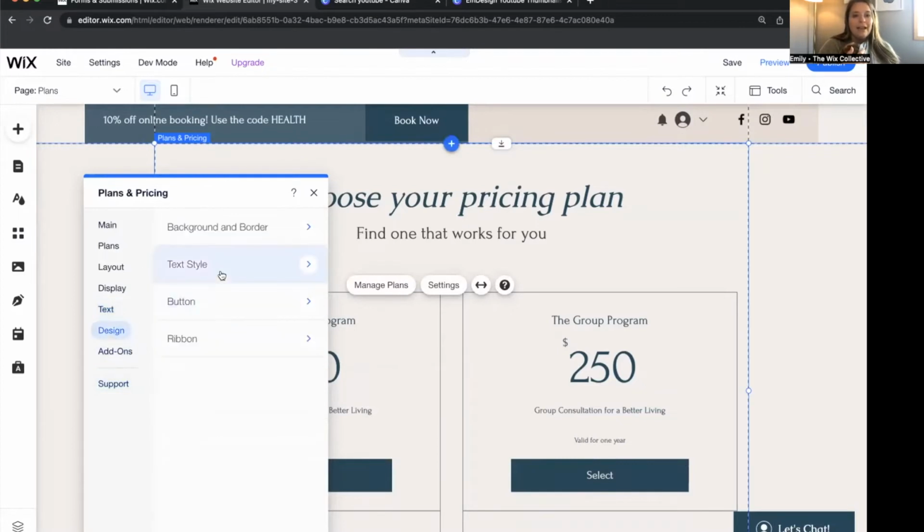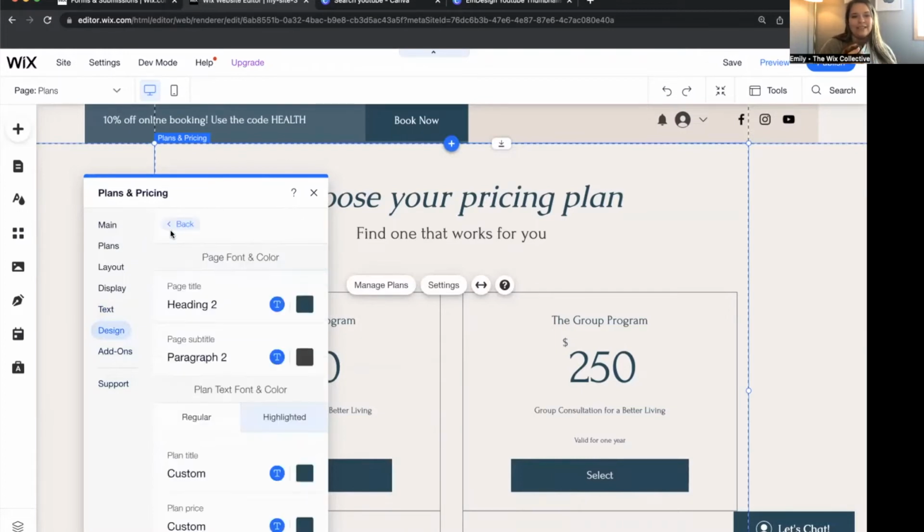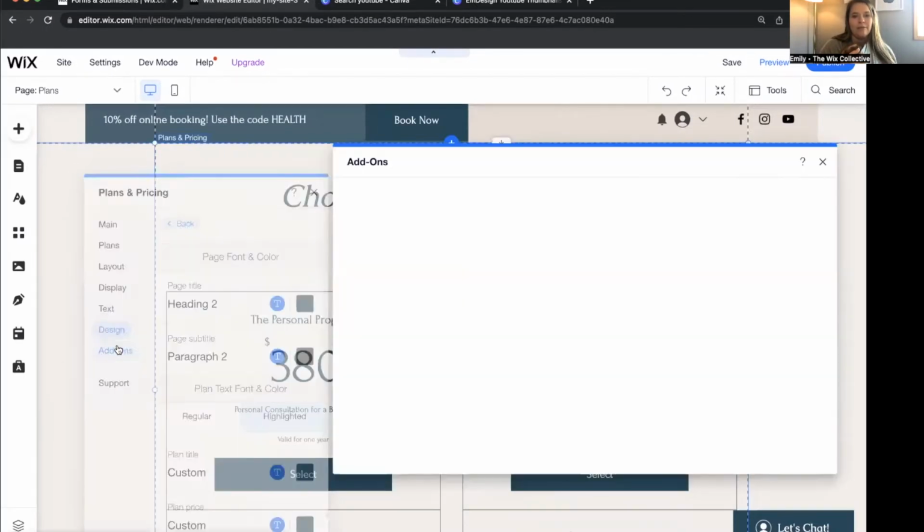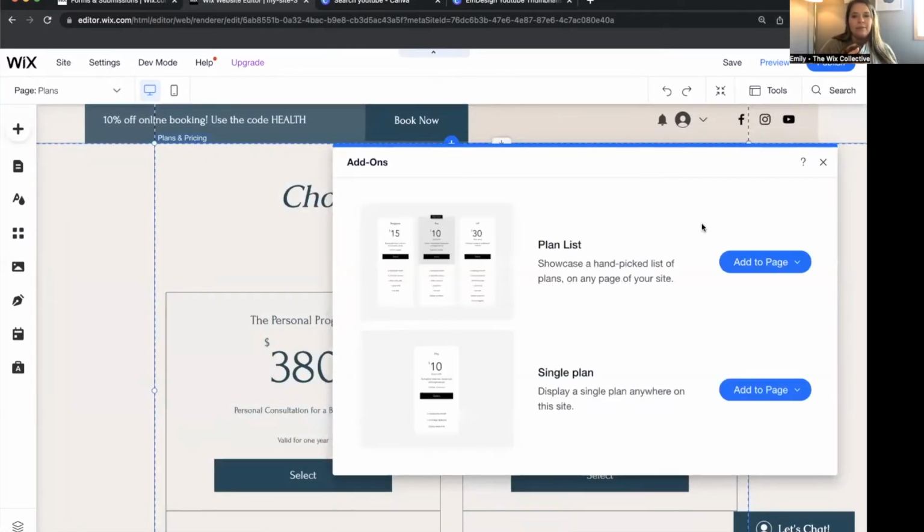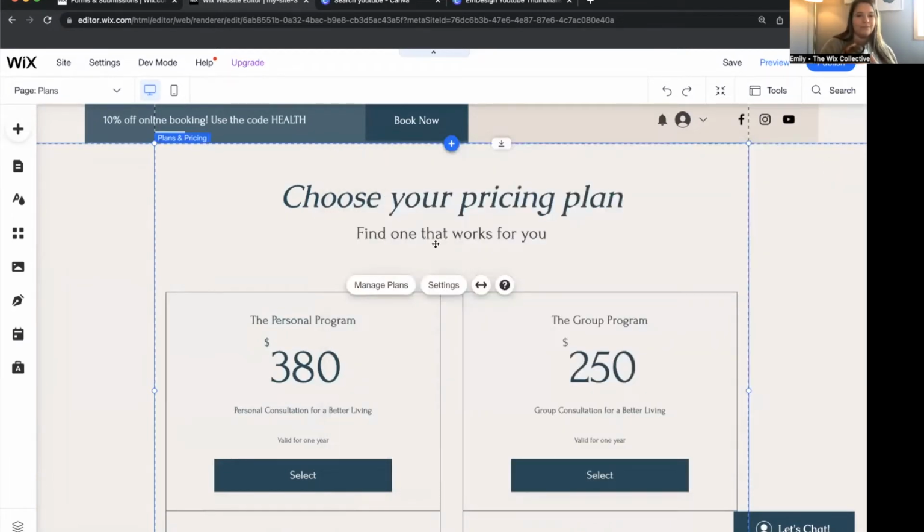The design, again, just like anything else in Wix, this is how you find the design area. You click on design, and then you can edit away with text styles, colors, etc. And then add-ons would be if you wanted to show just a single plan or an entire list, that's where you would choose that. Okay, well, let's select manage plans.